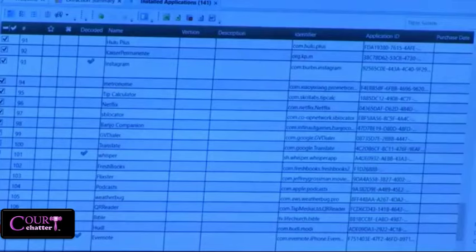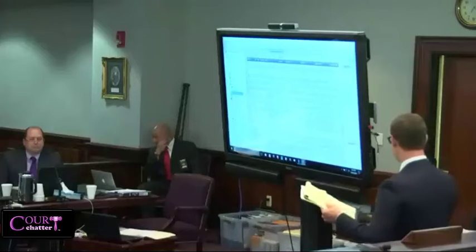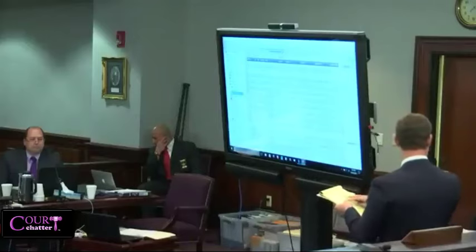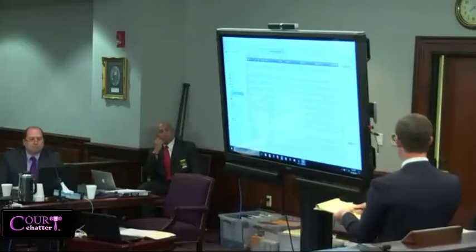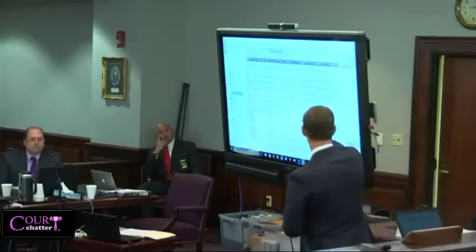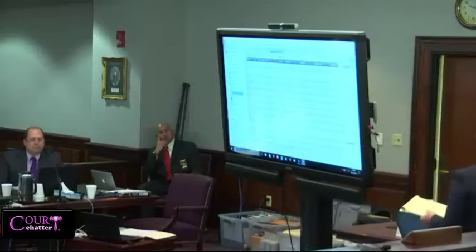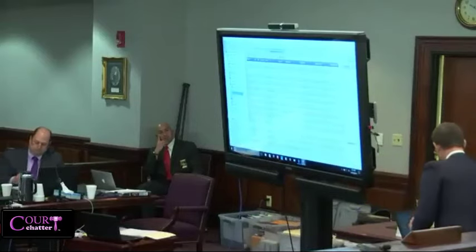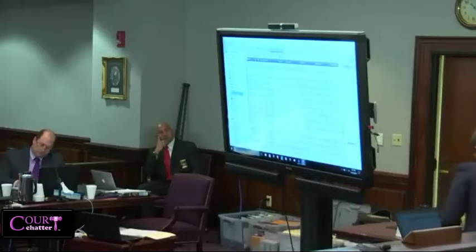Cellebrite provides that column to indicate when something has been deleted, correct? Yes. So far, no applications have been deleted, correct? Correct. And the Whisper app, this is the application that had the data that you were asked about, that had this conversation with the person that posted the red image, correct? Yes. That was done on June 18th, 2014. Yes. Correct. And that application was not deleted, correct? Correct. And let's continue to scroll through the rest of the applications, please, sir.